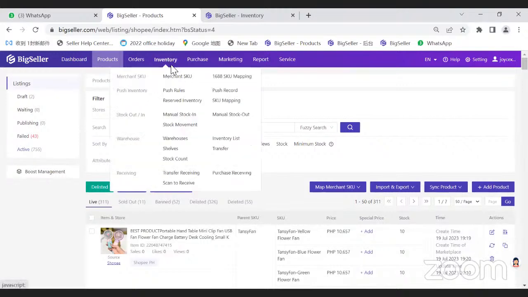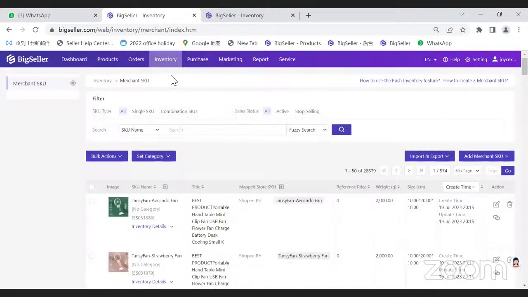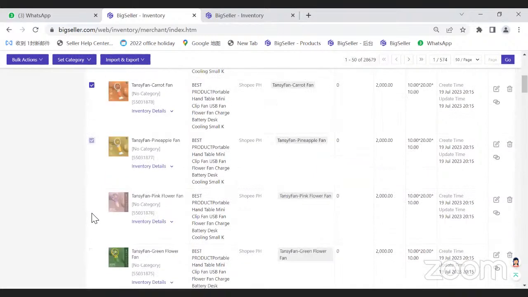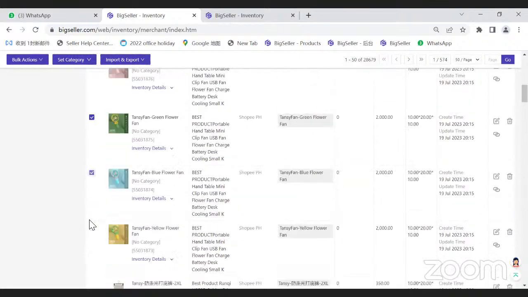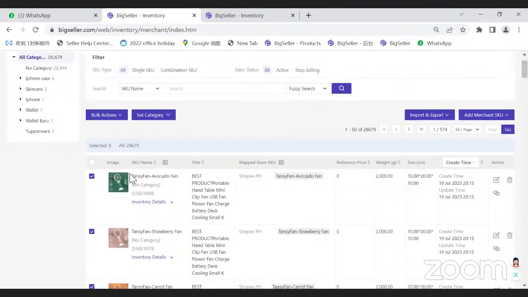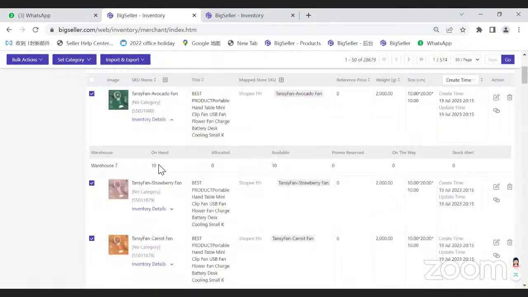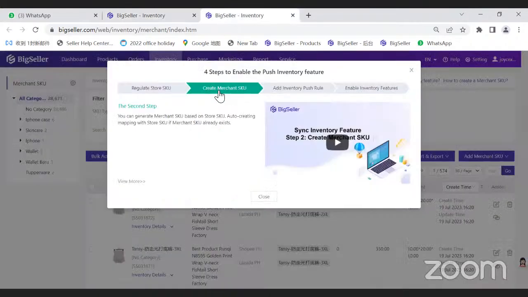So now I can check inventory, merchant SKU. Here you can see I have 1, 2, 3, 4, 5, 6, 8, 9. Yeah, I have 8, sorry. I have 8 merchant SKU, and all of them have been generated and mapped with my store SKU in my Shopee. And the inventory is just 10, following the stock in my Shopee Seller Center. Okay, so here is the second step to create the merchant SKU, and the mapping will be auto-created as well.